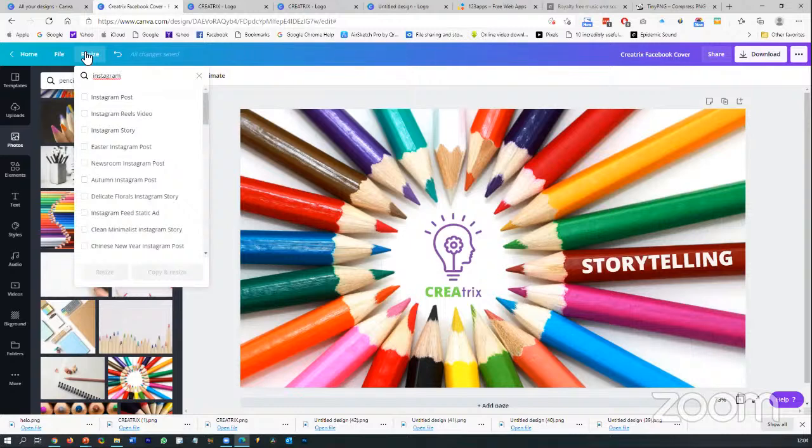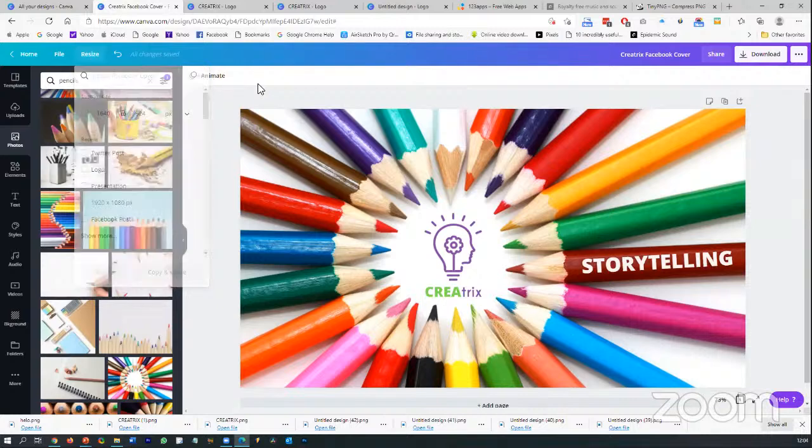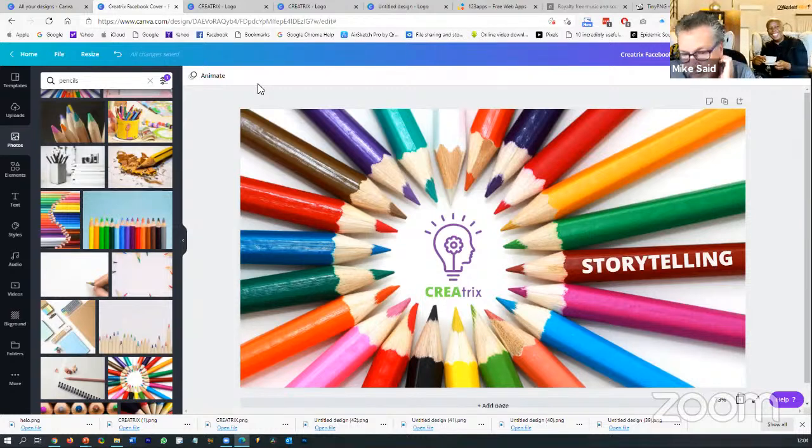Can I ask you something before you switch? You said some elements are paid and some are free. Is it the same thing with the photos? Like some of them are paid or free? Exactly. Some are pro and some are free.